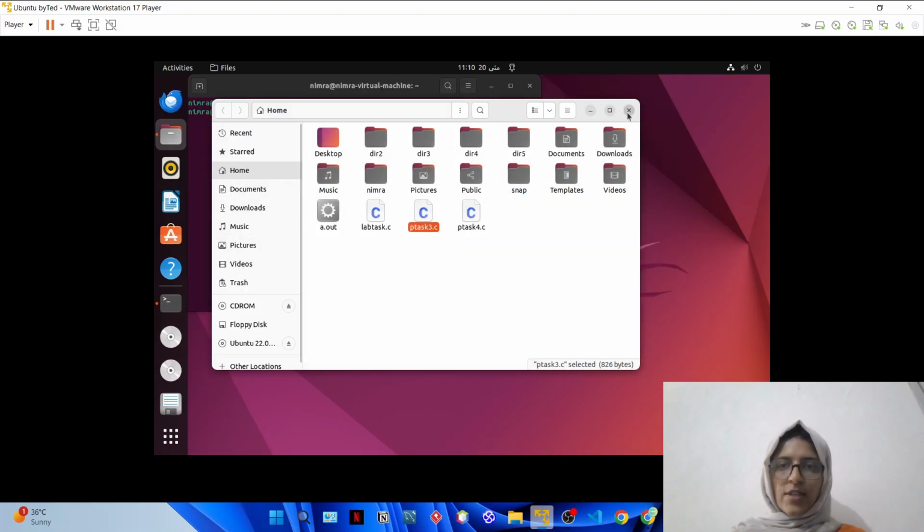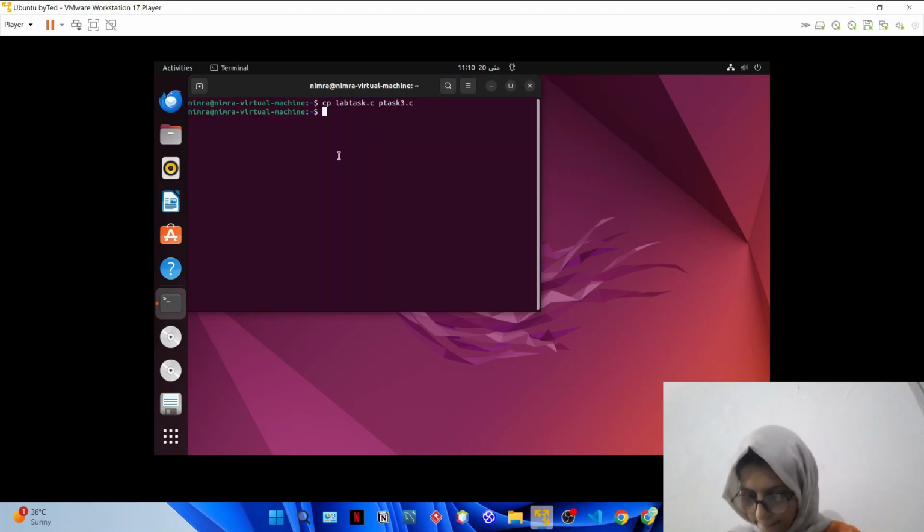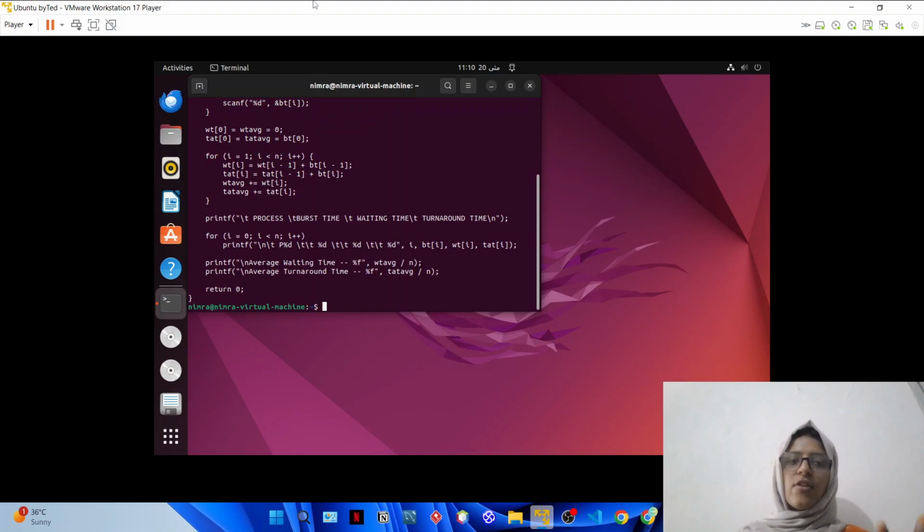Okay, now moving towards the next command, which is the cat command. What the cat command does is that it outputs the contents of one or more files. Okay, so we are having cat practicetask3.c, and it gave the code present in task3.c.